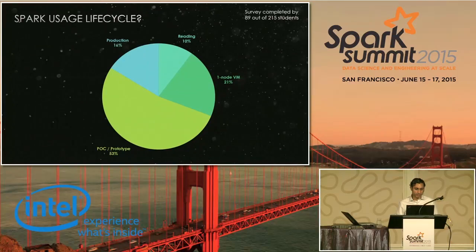Where are you in the Spark usage lifecycle? A few of you are just reading about it right now. That's 10%. And then 20% of you have a 1-node VM running, like a toy cluster you're playing with. And 50% of the audience is actually setting up a POC or prototype. So I think this class will be very, very relevant to especially this segment of people. And about 15% of you are in production.